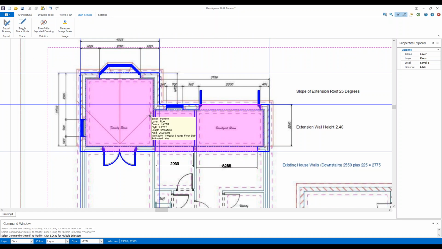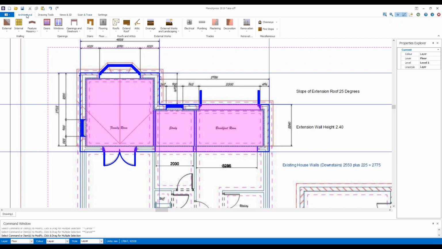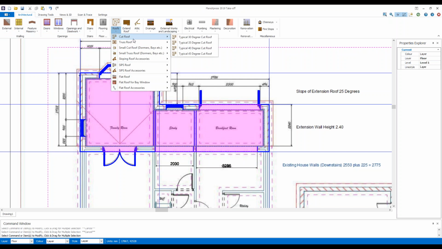Okay. So once you've done all of that, unless there's anything else to do, really, I would start doing the roof. So without further ado, just go back to your architectural, use the roof downward arrow, cut or truss, whichever you're doing. The first one's a lean-to, so it is a cut and it's tying into something else, so it's all cut for this particular one. There is a note on the side of the drawing there saying the slope of the extension roof is 25 degrees. So that's the one I'll select.